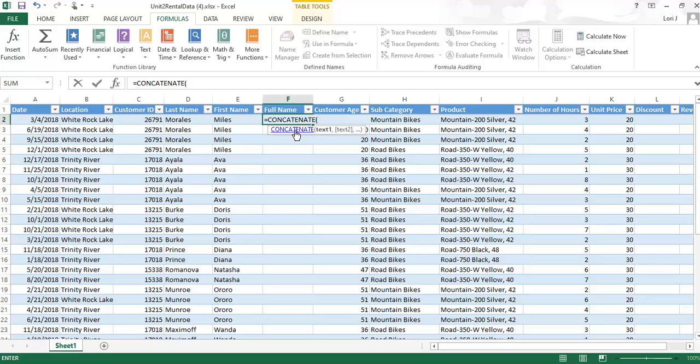And if I click on this hyperlink, it will actually go to a help document that tells you how to use the function and then some examples. For right now, we're just going to go without it.